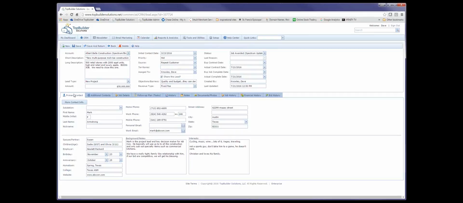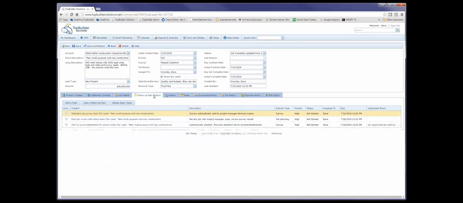Now, in Spectrum, when you're working in Spectrum, and here's where the bidirectional piece comes in, you set that job to complete. You know, the job started. In Spectrum, you'll set it to complete. So from an accounting standpoint, you'll probably send them their final bill. Then when the job is complete, it comes back and updates Top Builder and sets their status to job completed. And then the follow-up plan automatically changes from that interface.